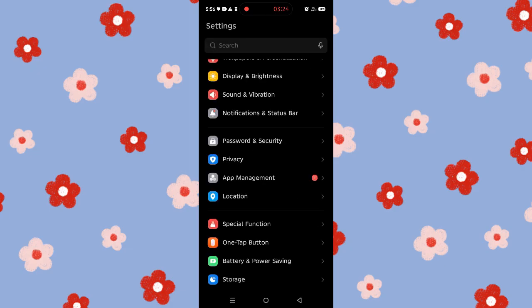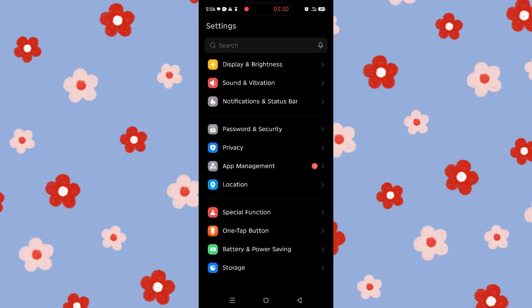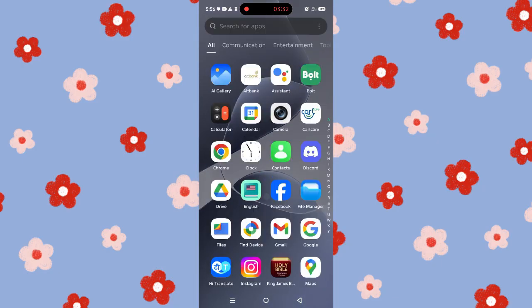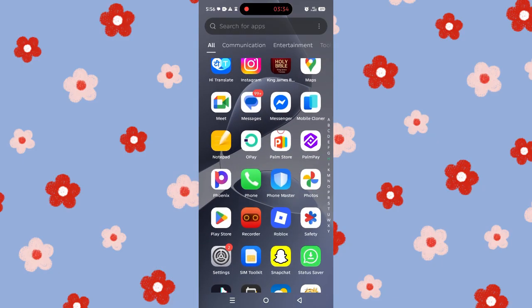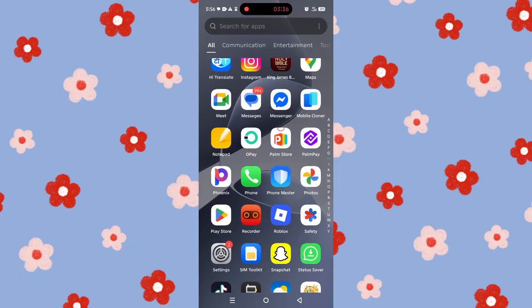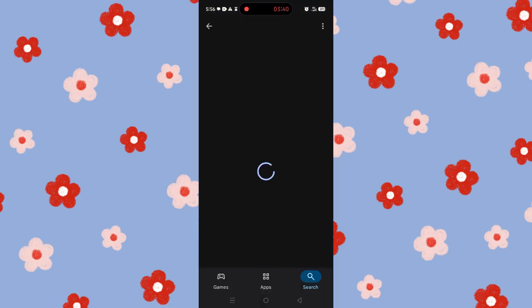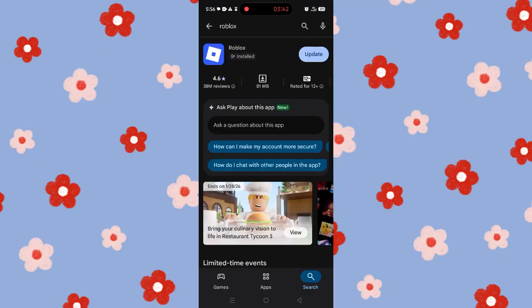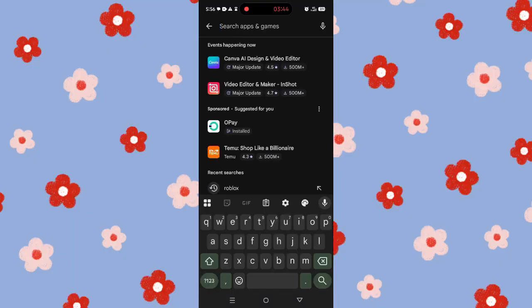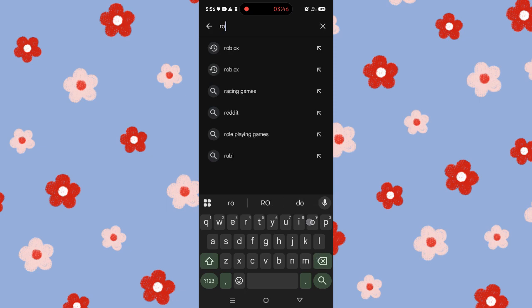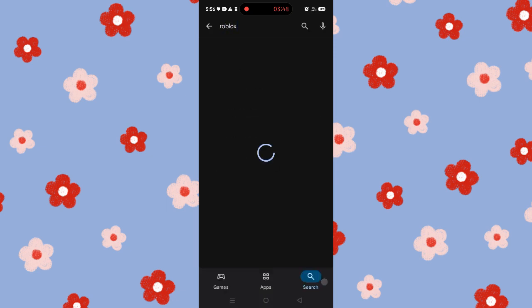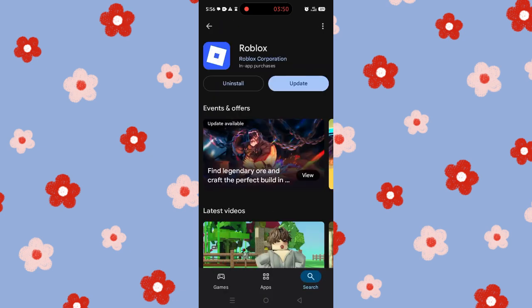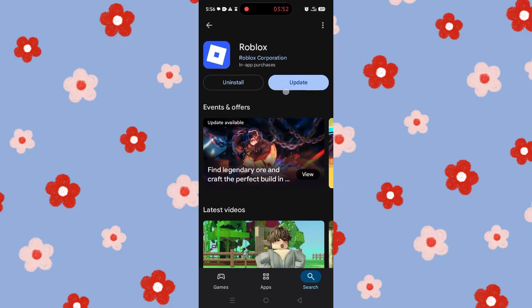That's just one way. Another way is this. We'll come back to our settings later, but now let's go over to our App Store or your Play Store. If you're using iOS, go to your App Store. If you're using an Android like me, go to your Play Store. Click on it, then search for Roblox, which I've already searched for. Type in Roblox right here, click on it, and you'll see where it says update.